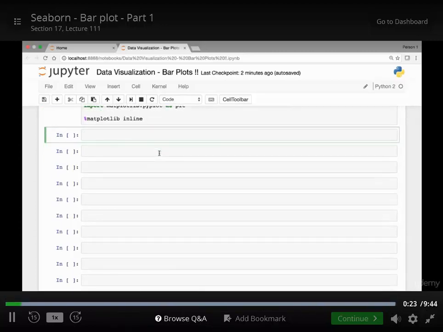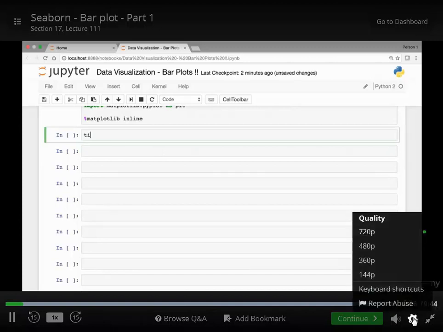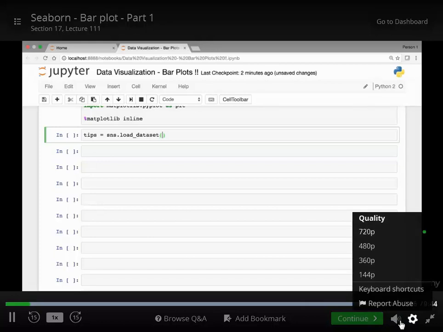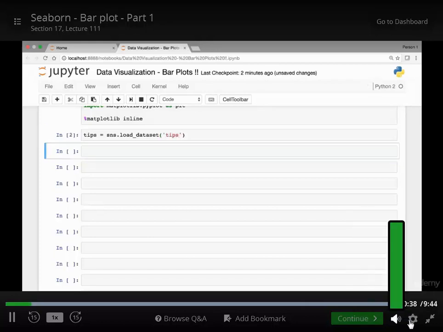Let's start by loading the tips dataset, and we'll save it in a variable called tips. We'll use Seaborn's load_dataset method, then pass our tips dataset.